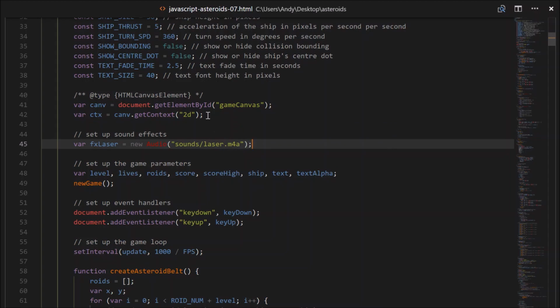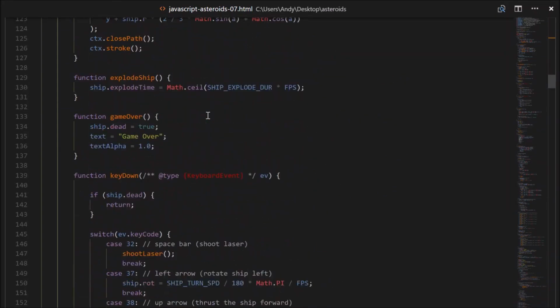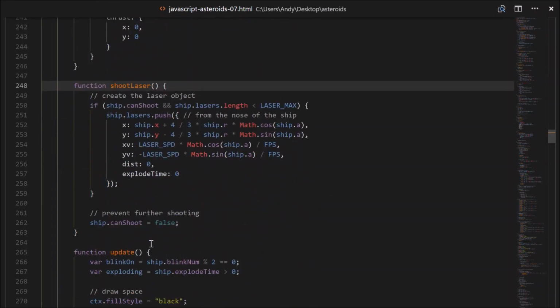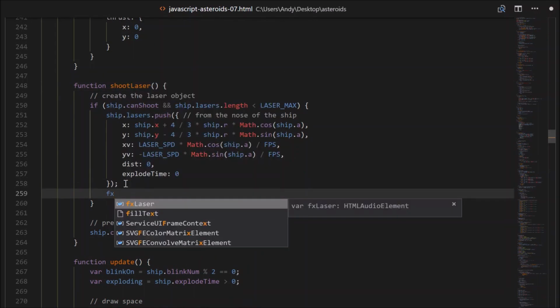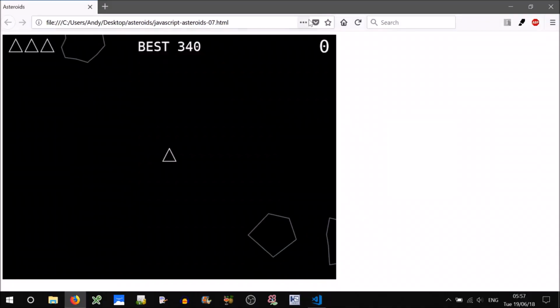Now, where do we want to call that? Where do we want to play that sound? Well, in the laser method, don't we? So just head down to where we press the spacebar. There should be a shoot laser method. Now within that if condition, all we have to do is go fx laser dot play. And because it's a function call, we'll need the parentheses. Let's give that a go.